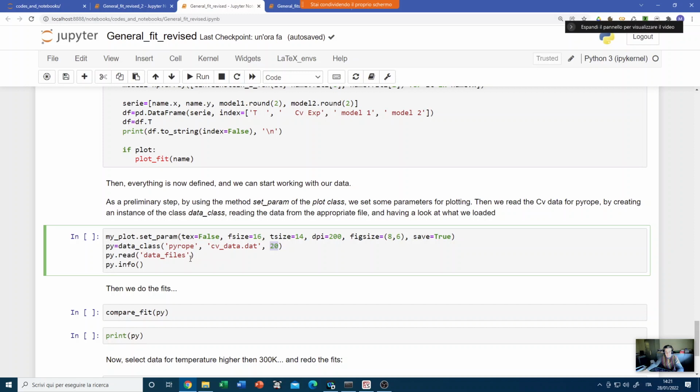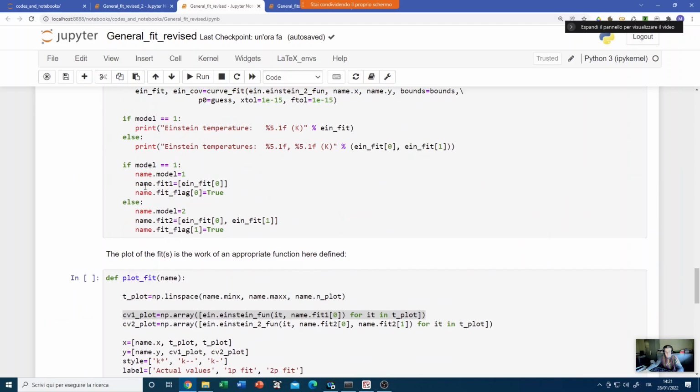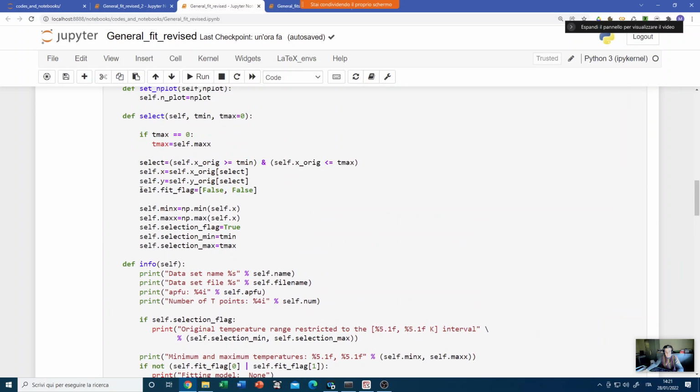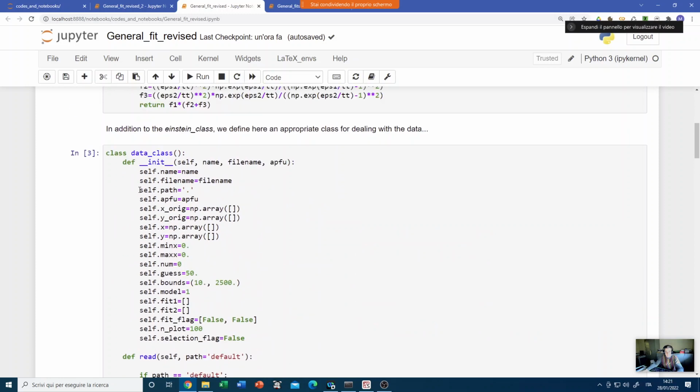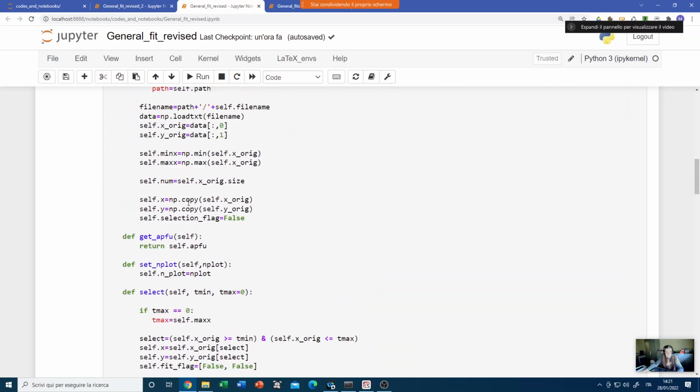Then read the file. py read is the method of the class py. Read the data file. This is not the name of the data file. This is now the name of the path. Probably one could change that because you see that we define it above in the class. Oh, this was the path here. Data file. Okay, data file. All right, the data file. Read data file. Go on.